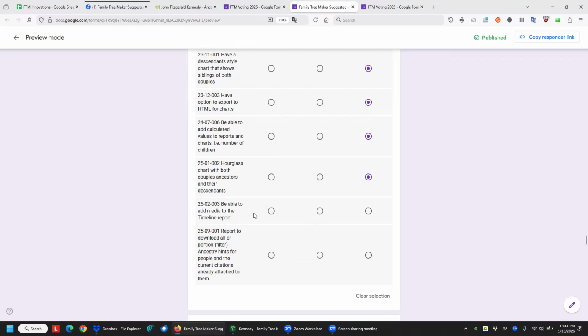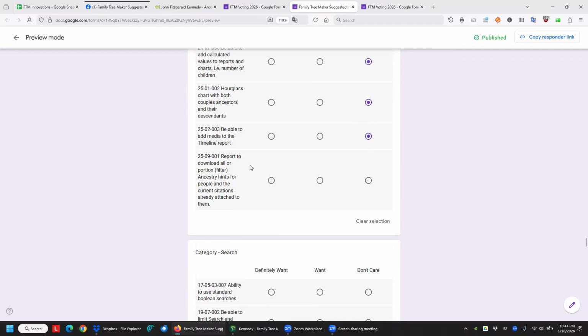Be able to add media to a timeline report, because that's basically text. So basically be able to add media to it too.